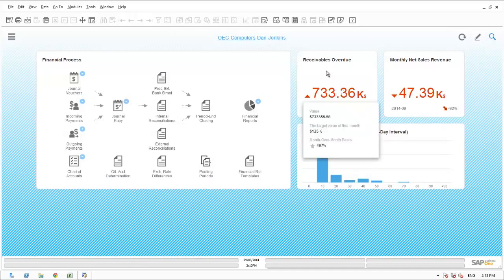Dan's initial 2 KPIs are receivables overdue and monthly net sales revenue. Even though these 2 KPIs seem relatively simple, they're very powerful. This one gives Dan the total receivables overdue at any one point in time. And the second one, monthly net sales revenue, gives a point-in-time view of monthly net sales.